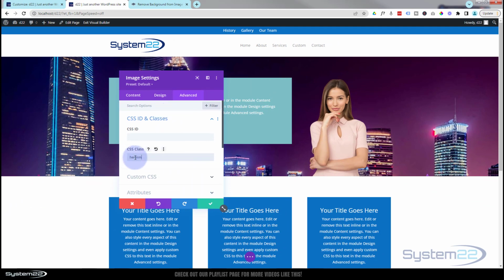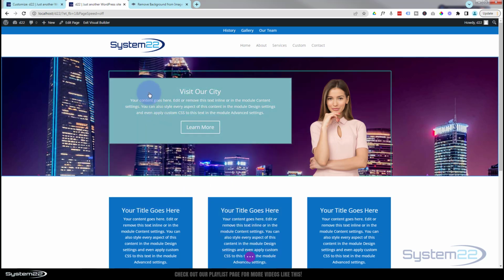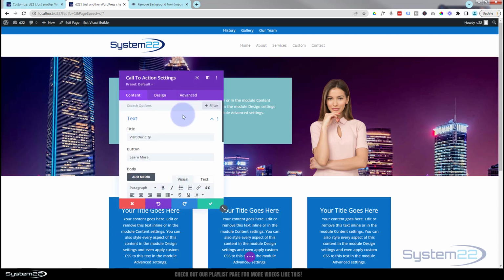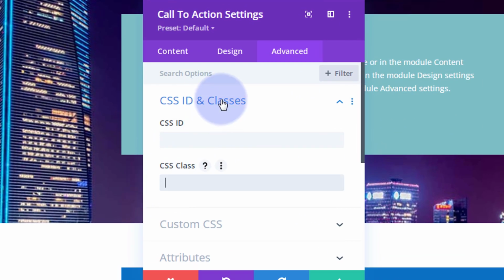It's kind of my short code for hero section image. Good idea to give your classes names that mean something to you. They need to be unique, but it's great if they mean something to you. That way if you see them in the code, you'll know what's going on. Same with our call to action. I'm going to go over to advanced, and we've got to give this a different one. So let's call this hero text or hero tx. Great.